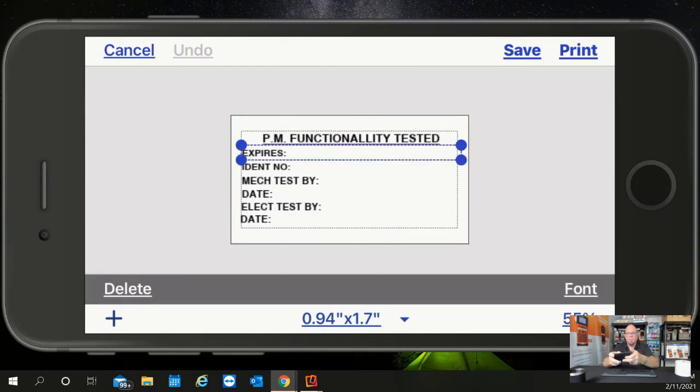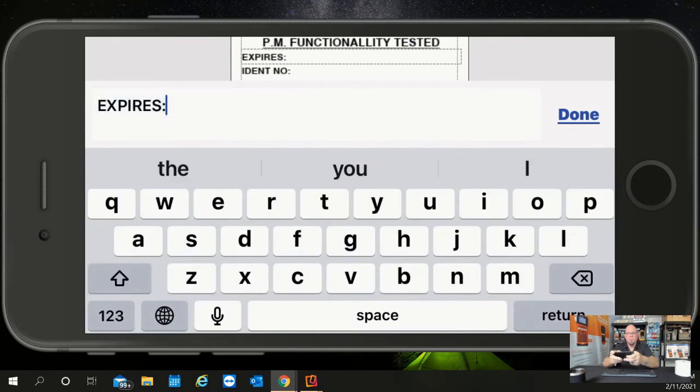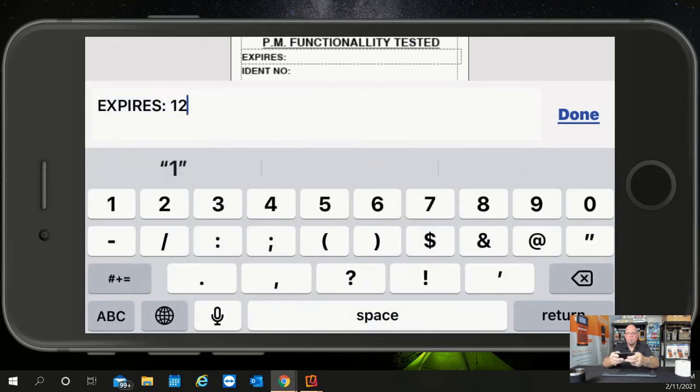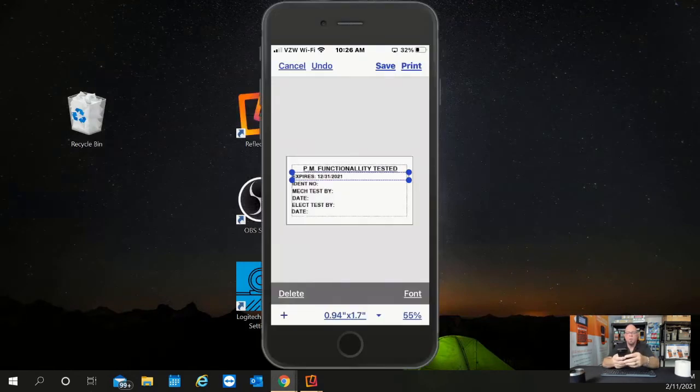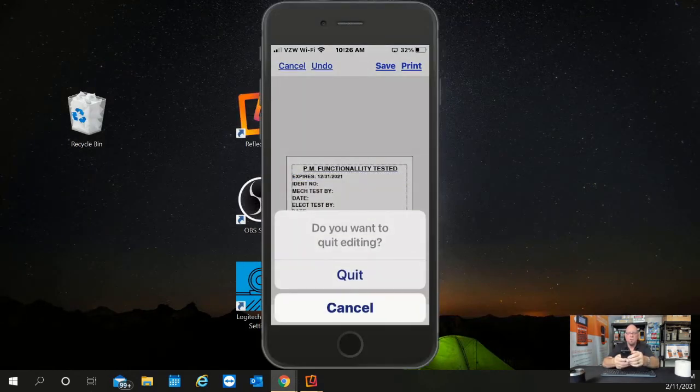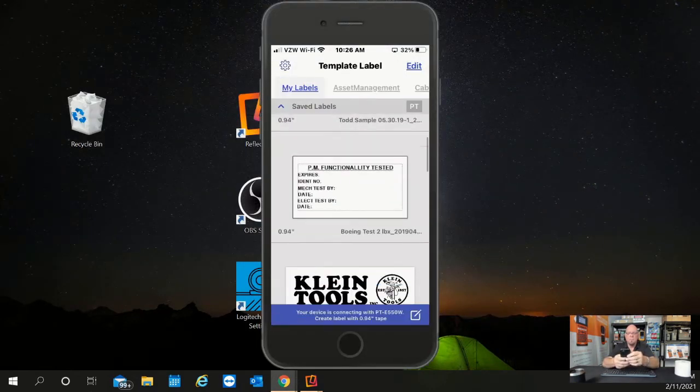So you can see I can put in whatever information. So expires, I don't know, let's do 12/31, 2021. But see, now all the information can be typed in. So from a service tag level, it was just as simple as doing this. Let me go back this way. I'm going to cancel what I did here.